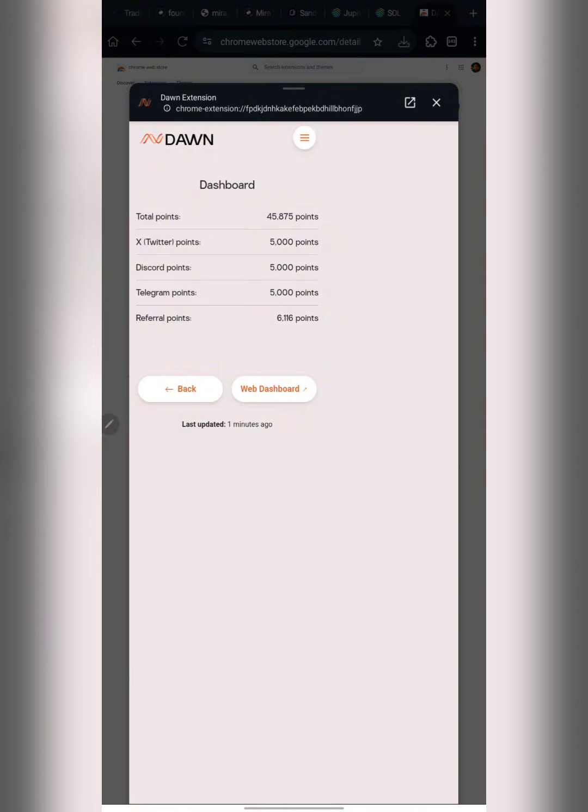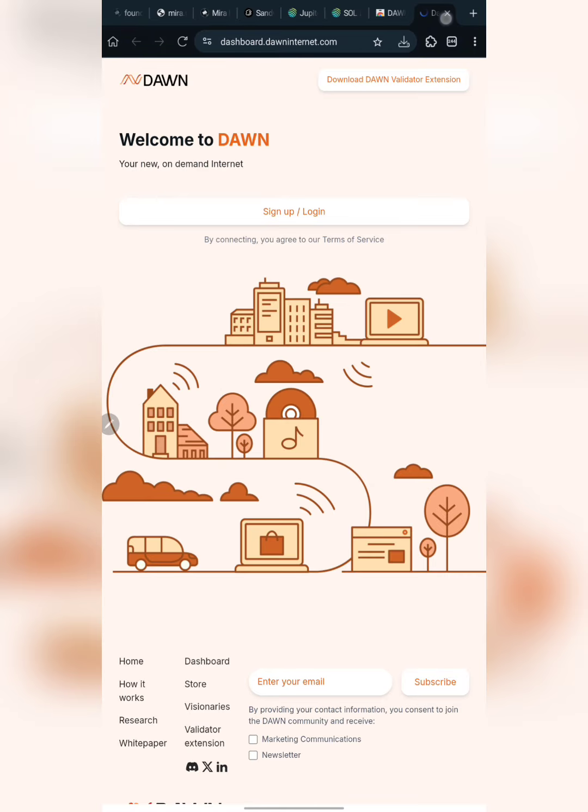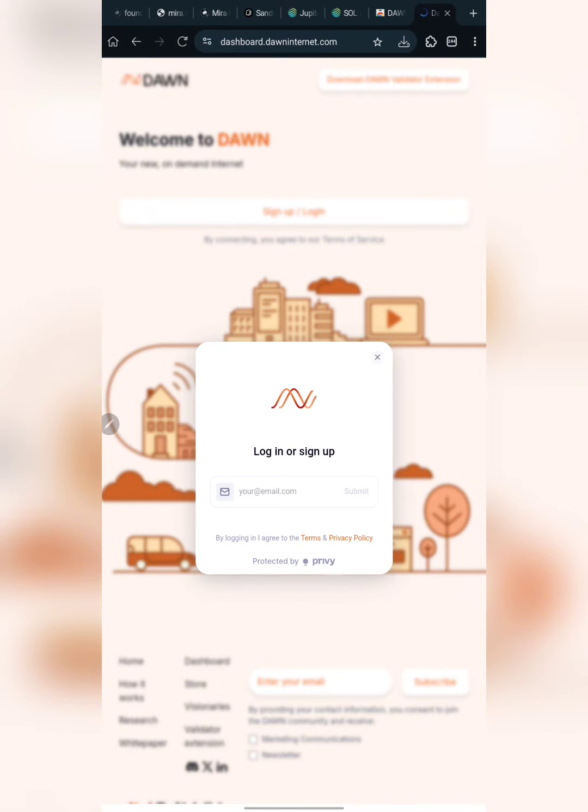Okay, so you can also go to their web dashboard. When I click on web dashboard right now, this is going to be taking me to a whole new dashboard where everything is even more analyzed and displayed. Over here on their website, they are going to be asking you to sign up or log in. You click on log in.